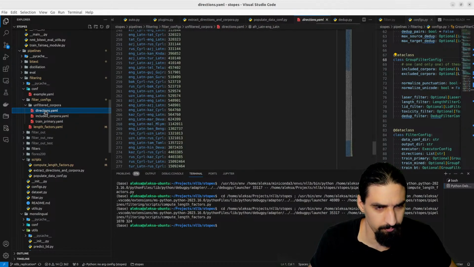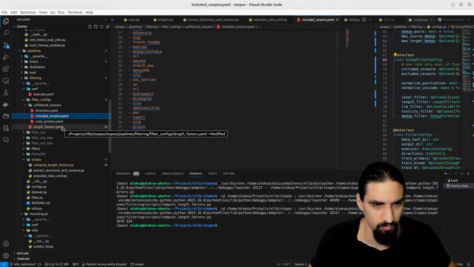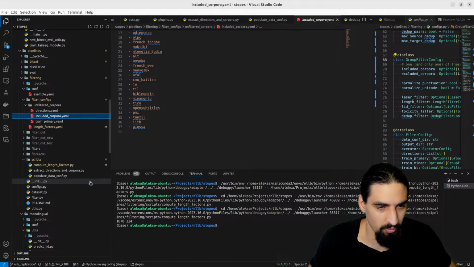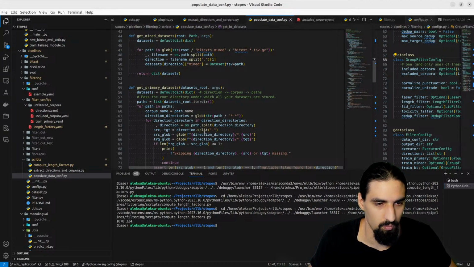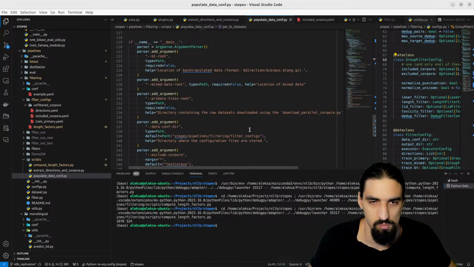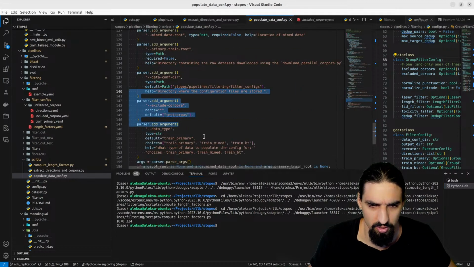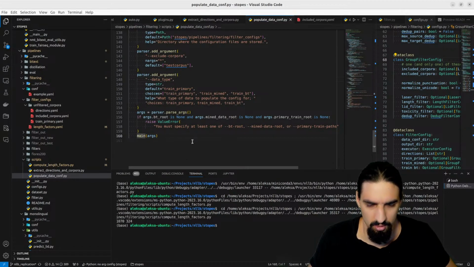Let's go back here. Let's rerun populate data config. Data config directory, this is good. Exclude, we don't care about that. Data type train primary, all of this makes sense. Let's go to main.